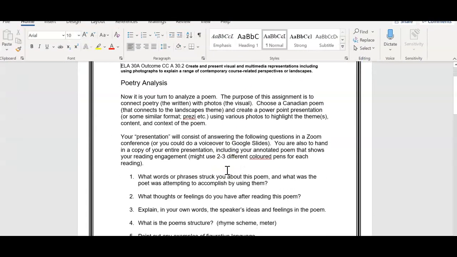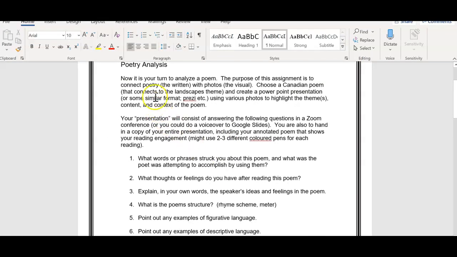So you pick a poem and you're going to connect the poetry with some visuals. A Canadian poem that connects to the landscapes theme. Create a PowerPoint presentation, or you could do Prezi, or if you know something else.